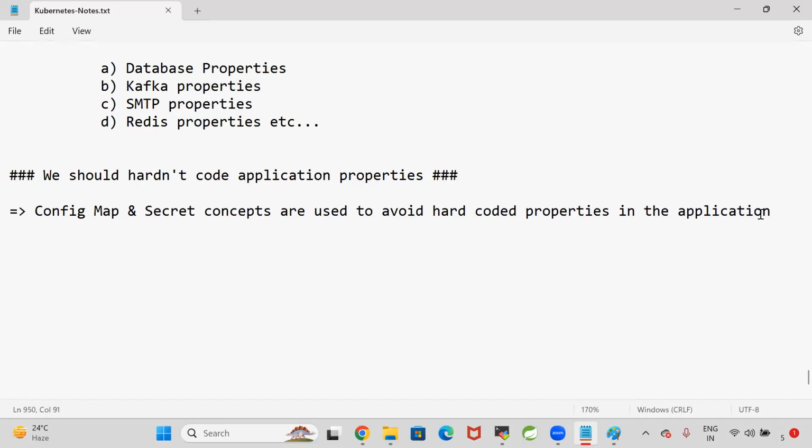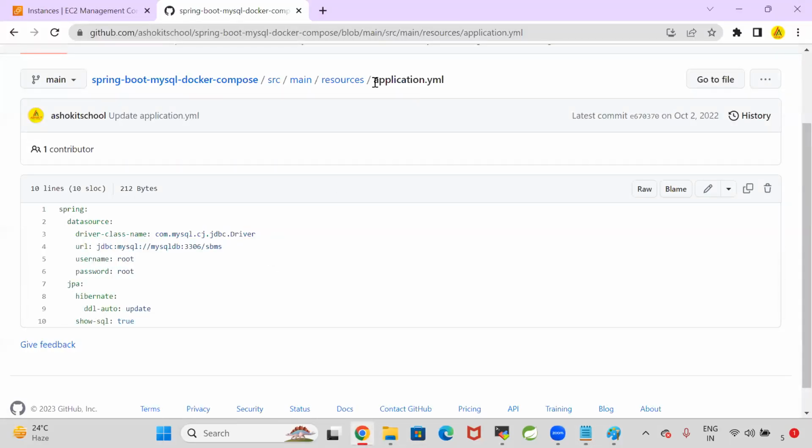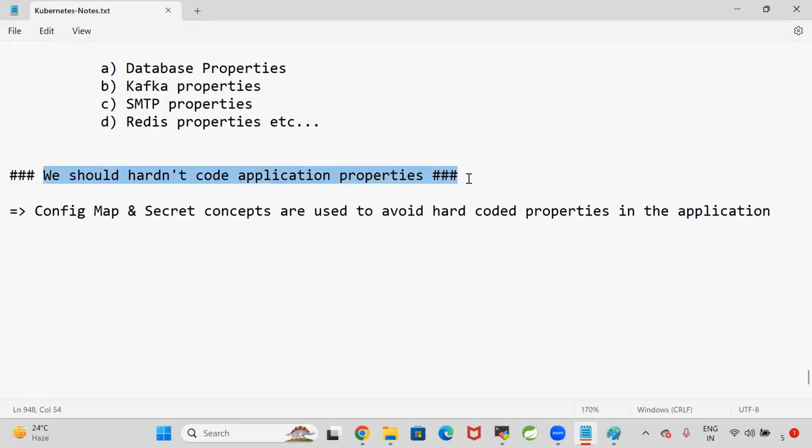So as of now, we are writing database properties directly in the application.yml. These are hard coded properties. Tomorrow, when I want to deploy my project into another environment, then I need to change the properties, repackage my project, rebuild the Docker image, and deploy. So this is not at all recommended.